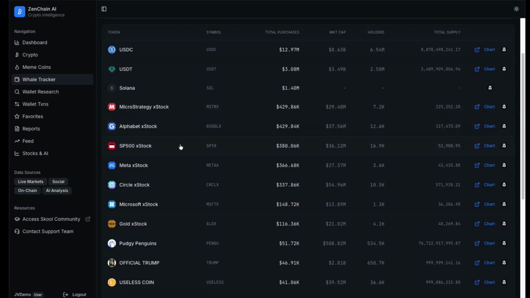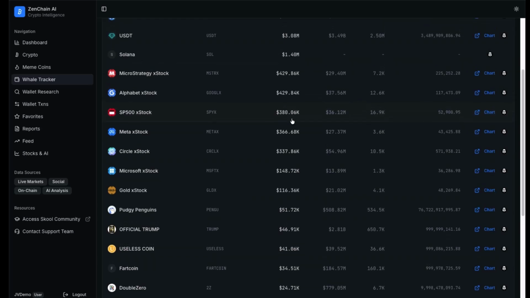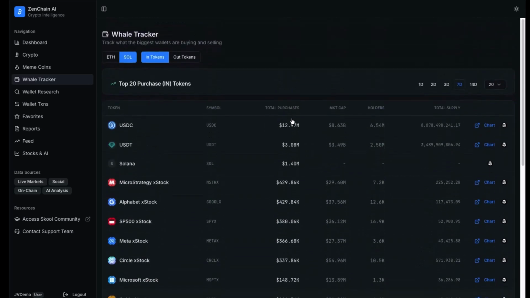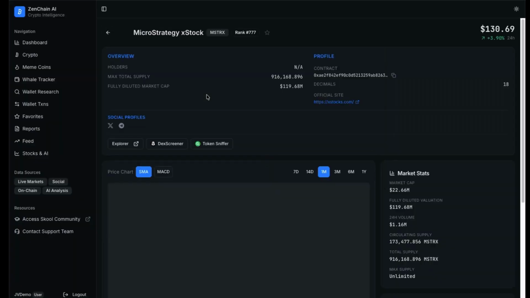Whether you're a beginner or an experienced trader, ZenChain AI gives you the edge you've been missing. So here's the bottom line. Crypto is noisy, unpredictable, and full of hype. But whales move with purpose, and now you can track them in real time. ZenChain AI is your shortcut to seeing smart money flows, spotting hidden gems, and making faster, smarter trades.